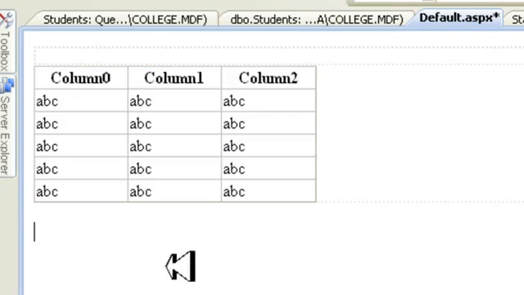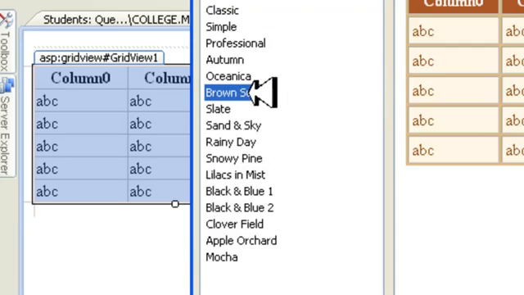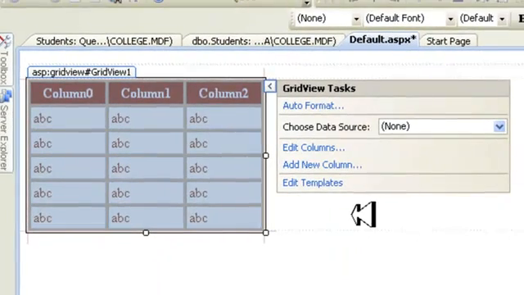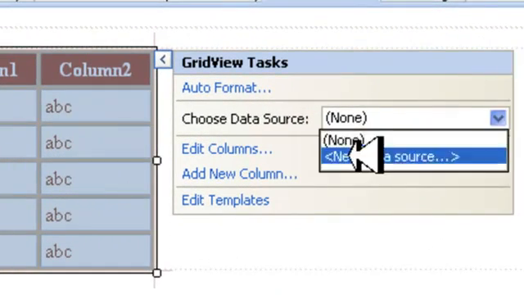So this is a grid view. We have nothing in this, only column 0, column 1, column 2, and ABC. I'll give a design for this: auto format inside the quick tag. I'll select brown sugar. Okay. So you have an option here, choose data source. I'll select a data source, new data source.